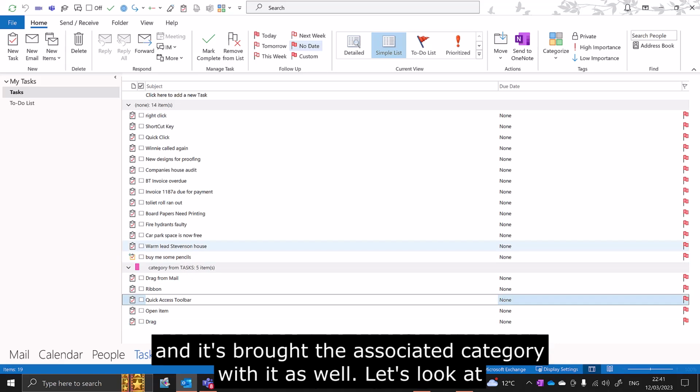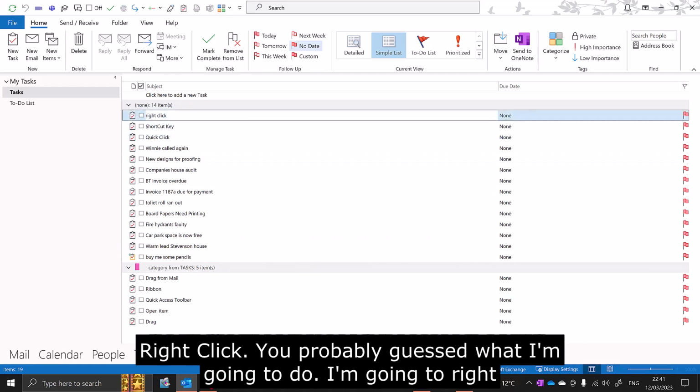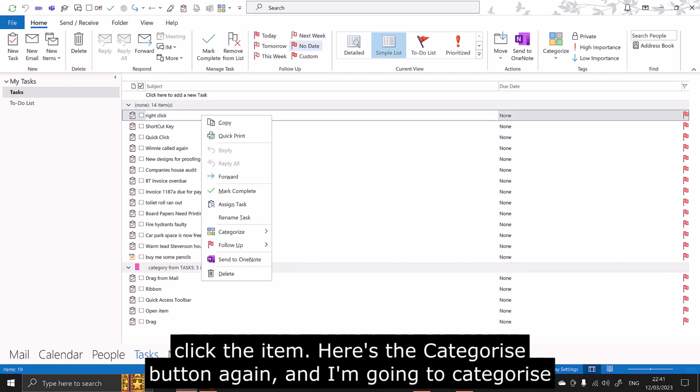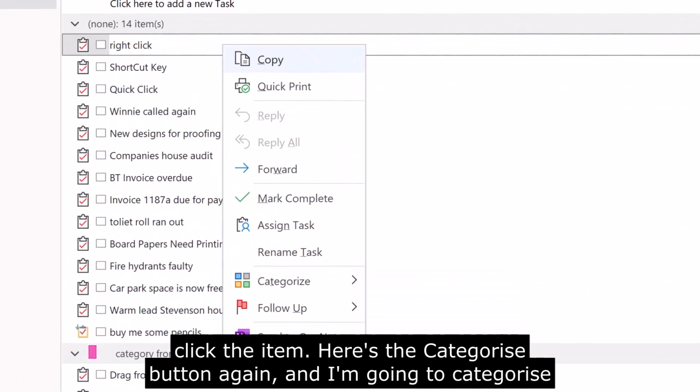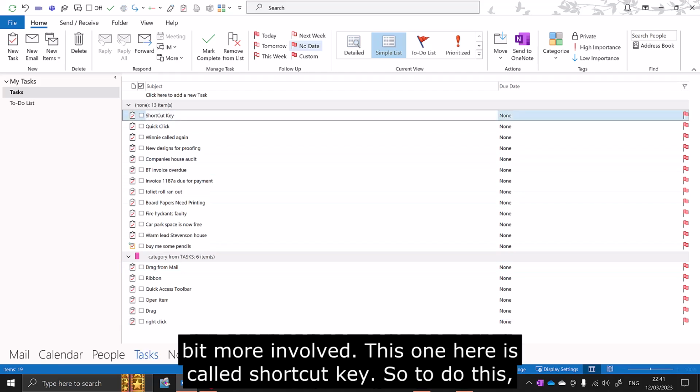Let's look at another way to actually add categories. Here I've got this item here called right click. You probably guessed what I'm going to do. I'm going to right click the item. Here's the categorize button again, and I'm going to categorize using the category there related to tasks. The next couple are just a little bit more involved.